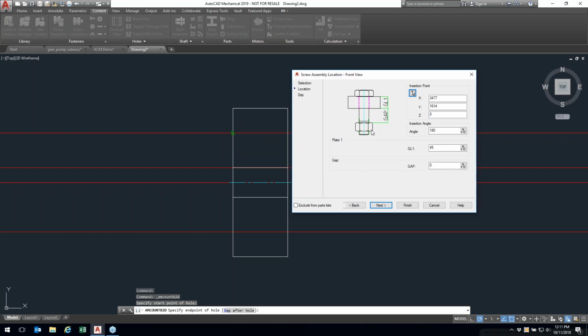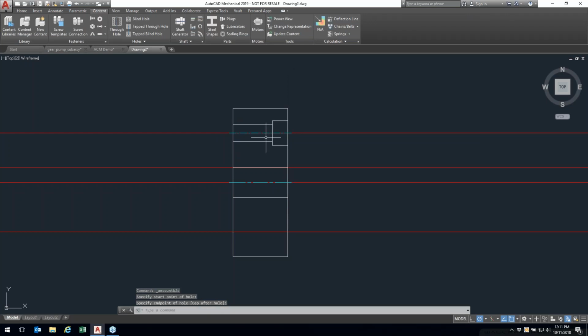As I do that, it specifies where objects are located. If I had a gap definition in here, I could spec it out. In my case, I don't need to worry about that. All I have to do is hit finish here, and it generates the geometry.